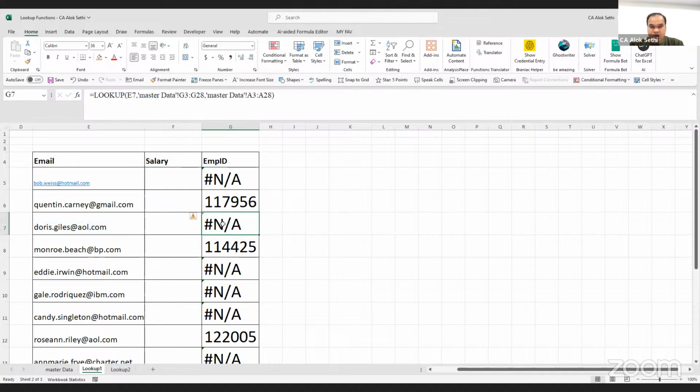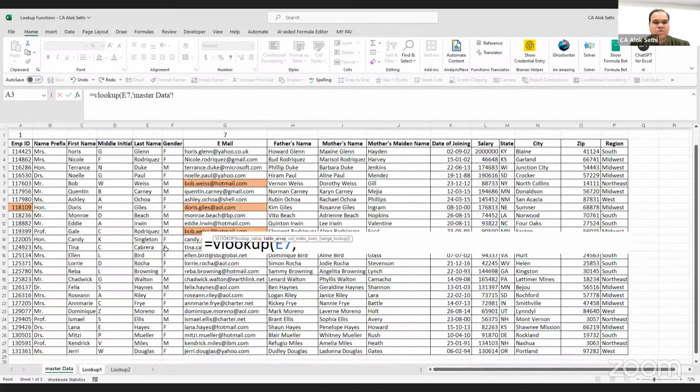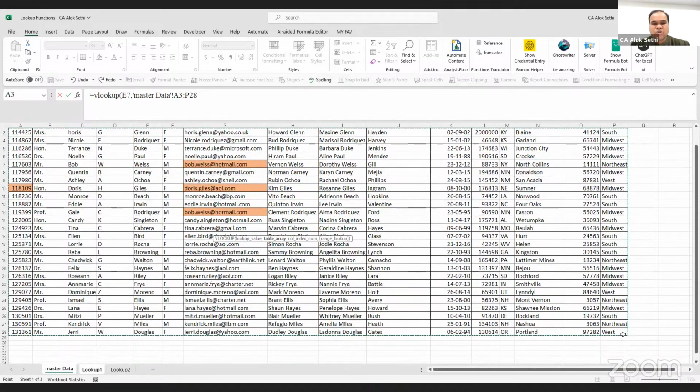Now let me apply VLOOKUP. This is the lookup value, comma. Now what should I do with the table? What should I select in the table? अगर lookup कर रहे हैं तो हमको ये table select करनी पड़ेगी. Table मैंने पूरी select कर ली. Now what should I give in the lookup? The column ID. तो column ID should be what?